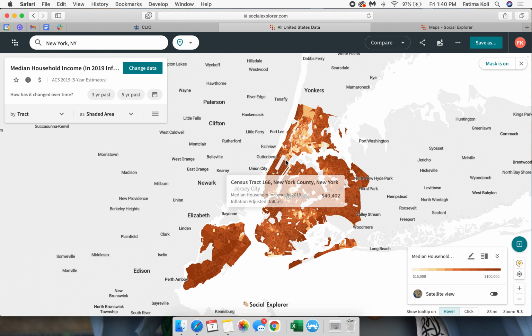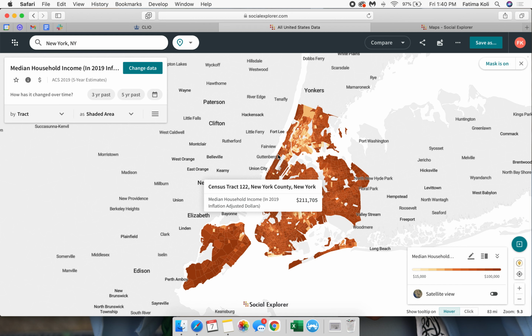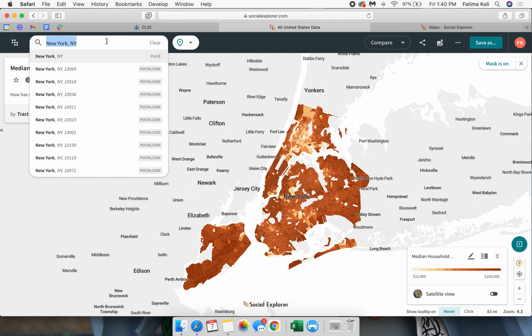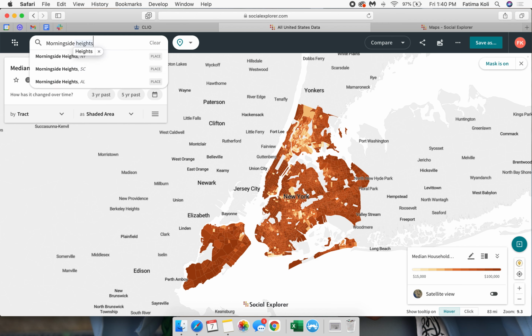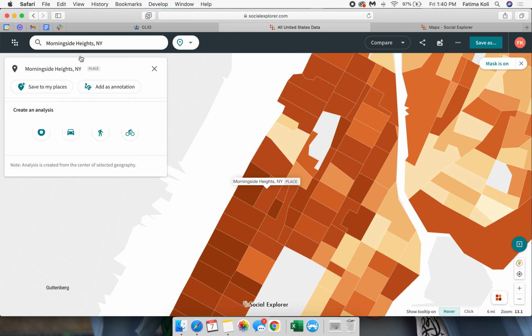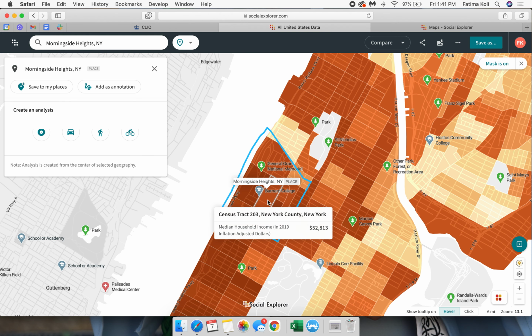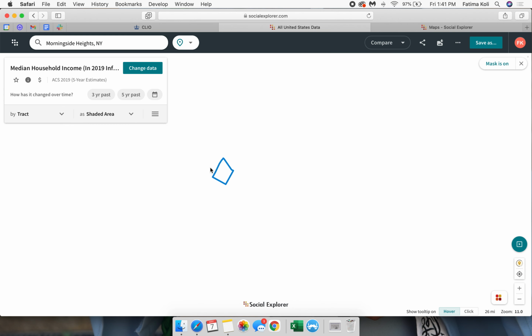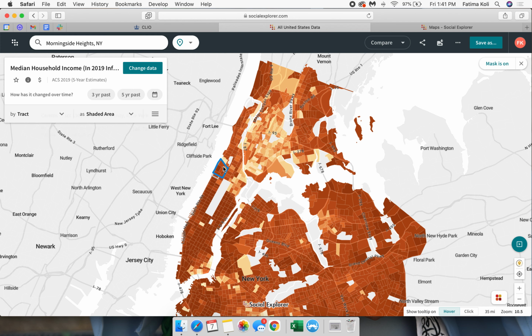You can also add annotations if you're interested in particular areas and you want to highlight those. So for example, if I want to point out Morningside Heights on this map, I can search up Morningside Heights, click on it, and then once it pops up, I can click Add as Annotation, and then close this, and now that will stay highlighted on my map.